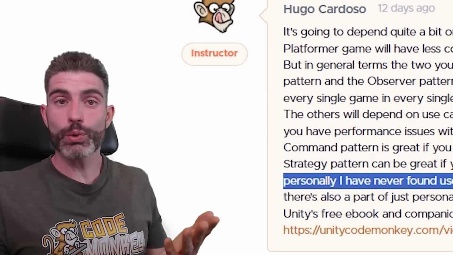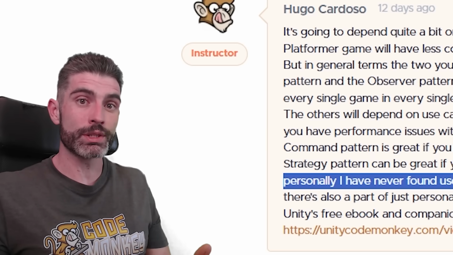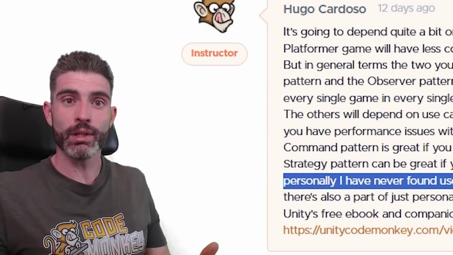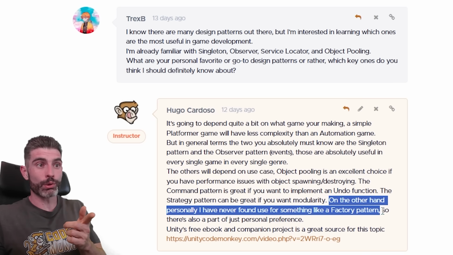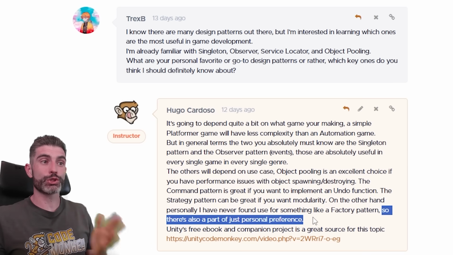That is one of the most widely used patterns. A lot of people really like factories. Personally, I never really quite got the interest of it. So that also brings me to something very important that I wrote here, which is how there's also a part that is just personal preference.